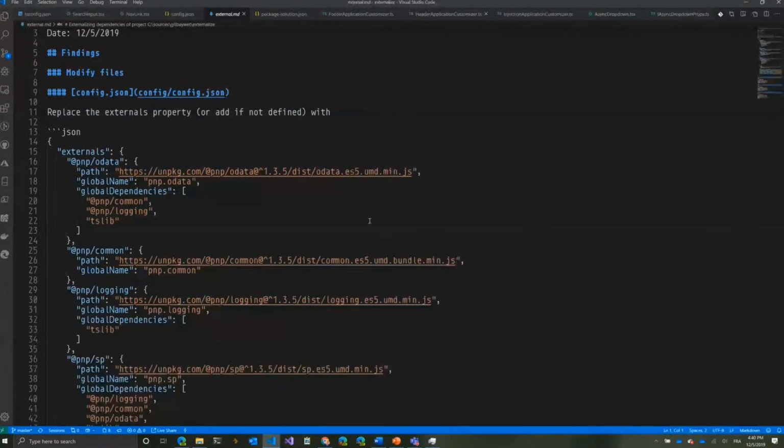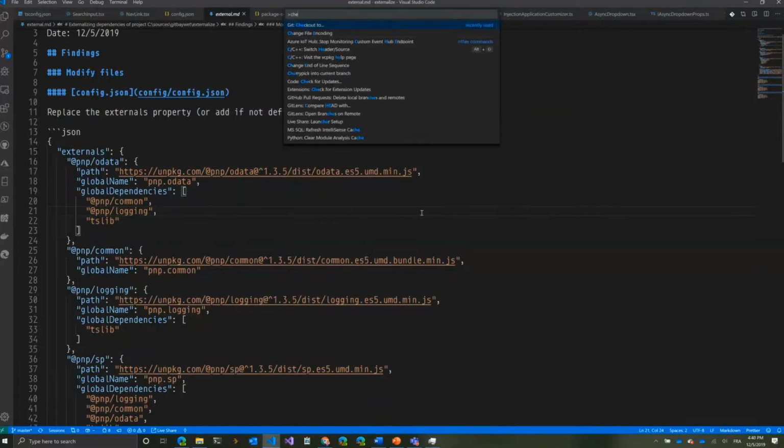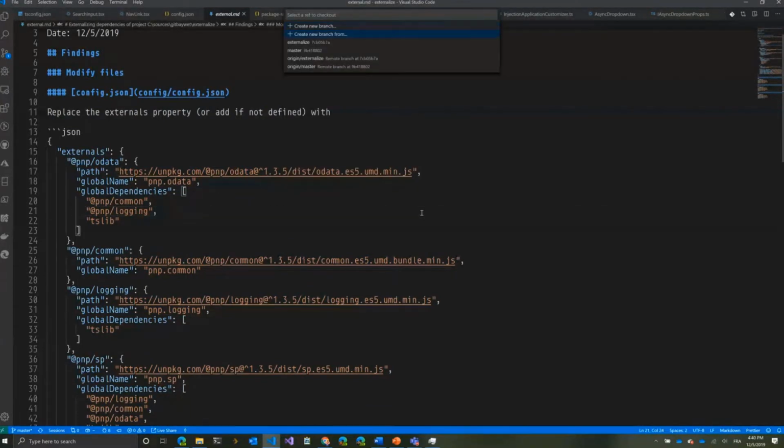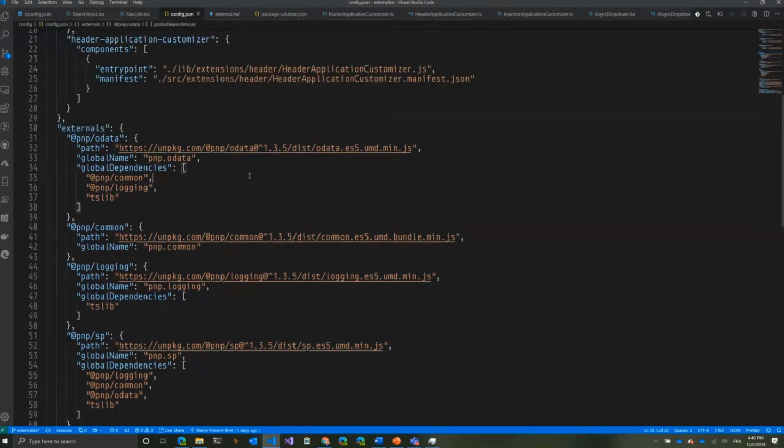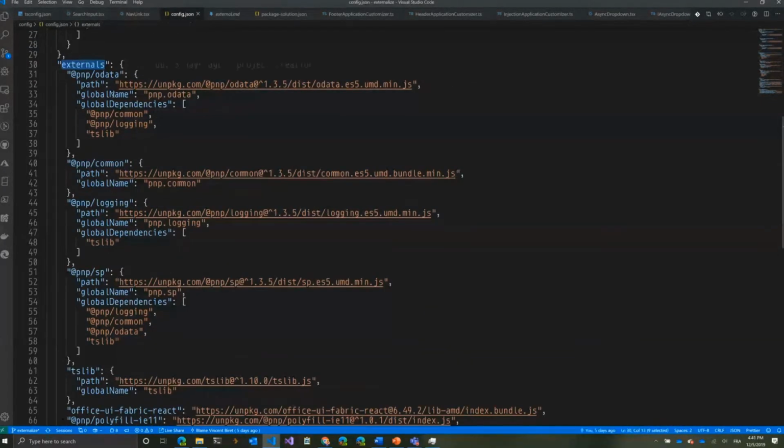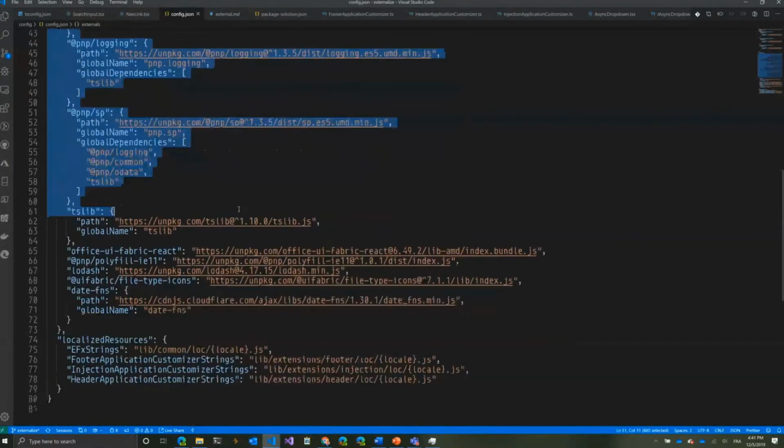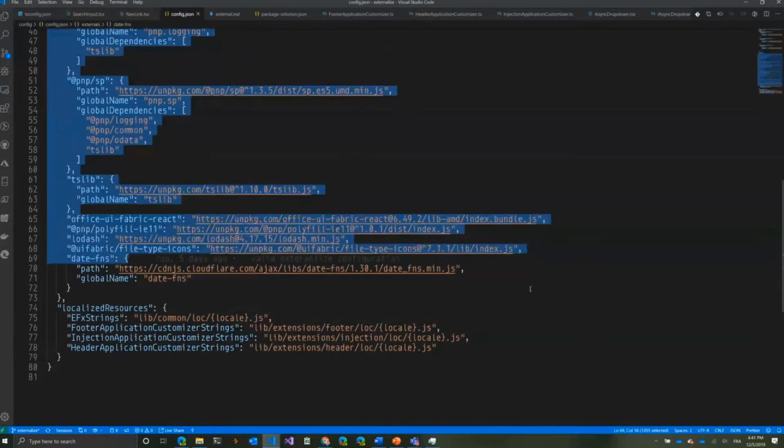Of course, it's not going to be perfect. It's only going to do 85 to 90% of the job. You might need to do some adjustments. So here, to save time, I'll check out another branch, where I verified that and made the small adjustments that were required. And if we look at our config.json, we can see that now under externals, we have all the configuration we need for all the different packages, right?